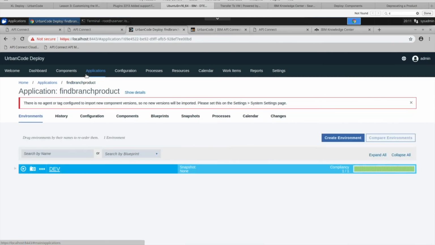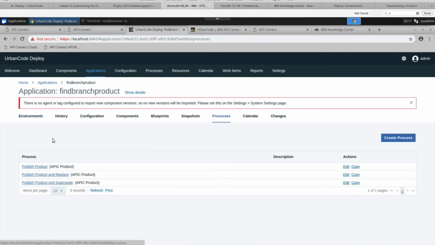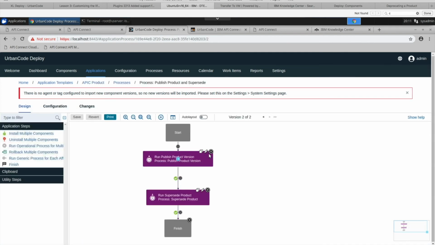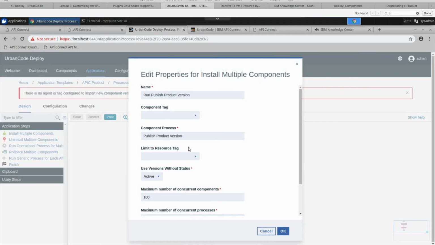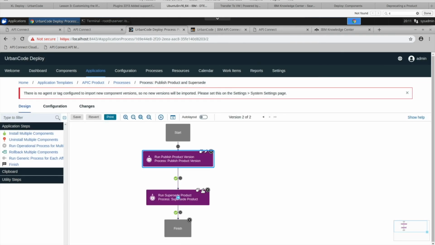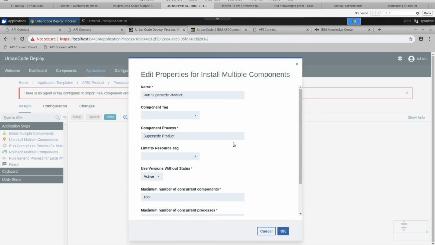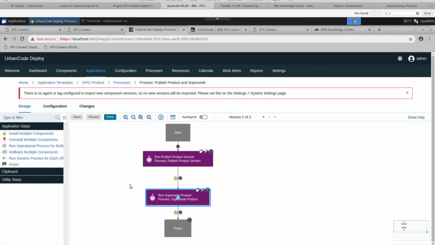So let's go back to our application. Just to mention, the application process that I've run there is this publish product and replace, which is very similar to my publish product and supersede. The first step that's going to run is this run publish product version. If we take a look at it, it's just another install multiple components step, which runs the exact name of the component process. Similarly, the run supersede application process step is just going to run the supersede product component process name.